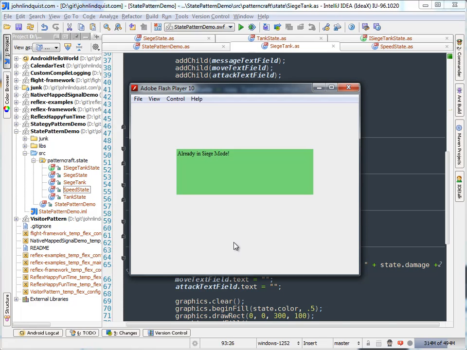So you'll see that all of the different properties and methods are set within the siege tank, which can be our state machine, instead of being set through composition by passing in a behavior. So just a final note to close on. Hope you enjoyed it.